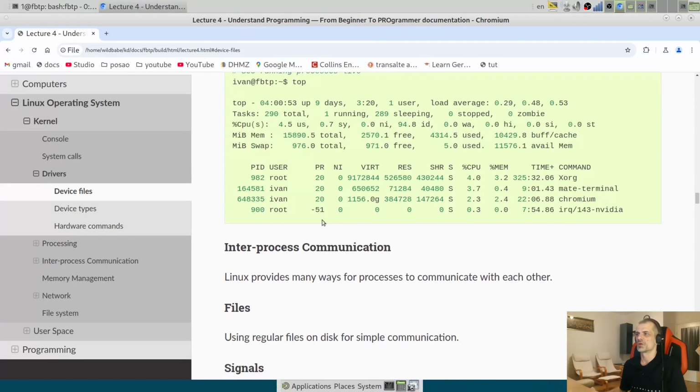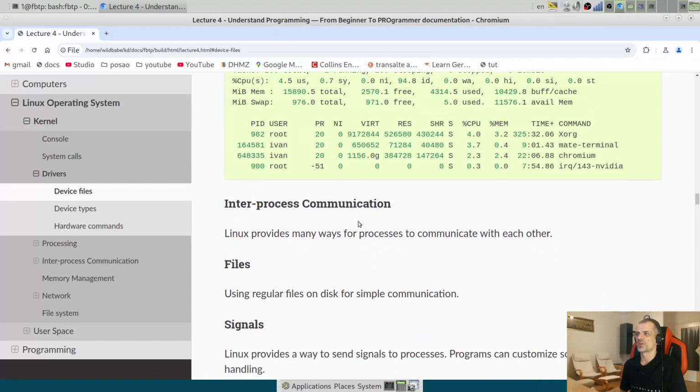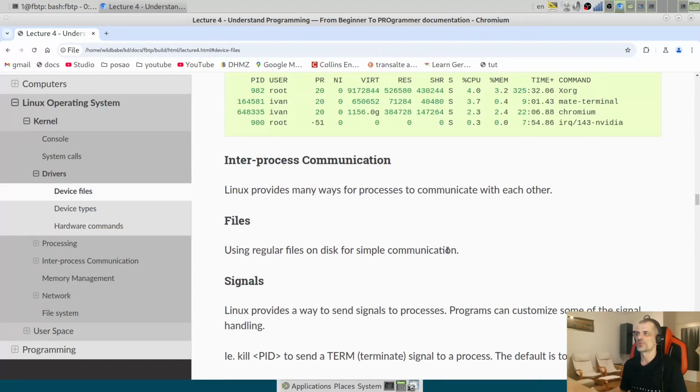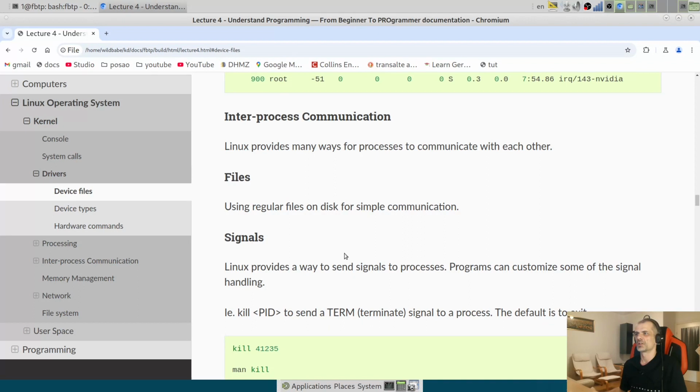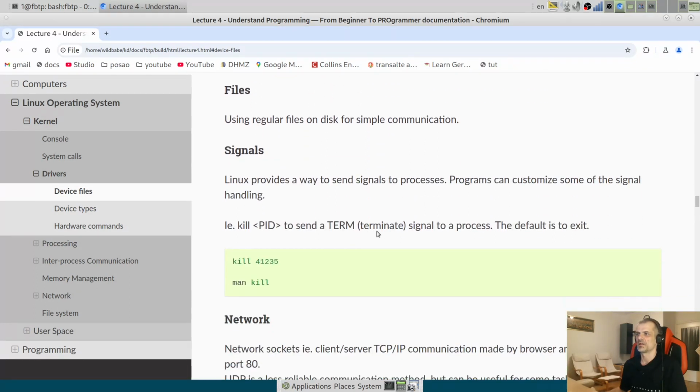Inter-process communication. Linux provides many ways for processes to communicate with each other. Files. For example, we can just use regular files for communication. Signals. Linux provides a way to send signals to processes. Programs can customize some of the signal handling. For example, to kill a process, we can send a termination signal. This is the process ID. We use the kill command.